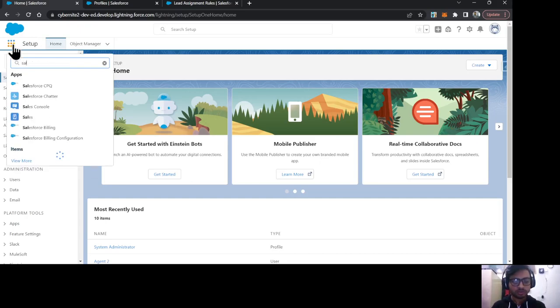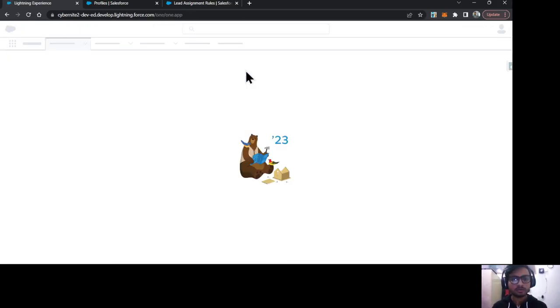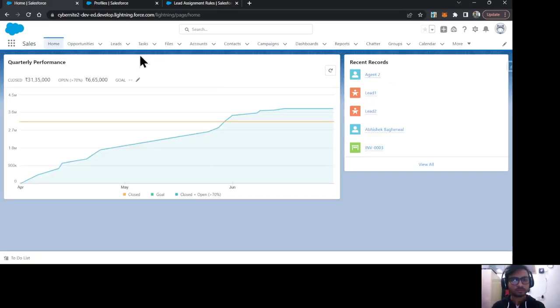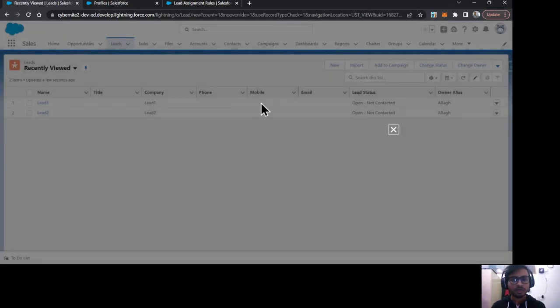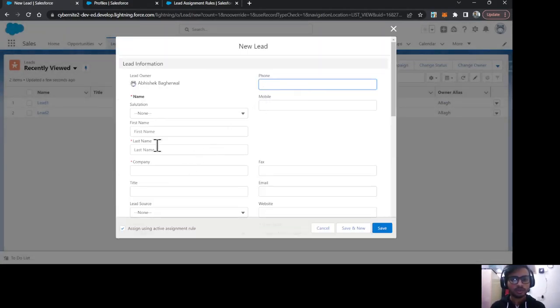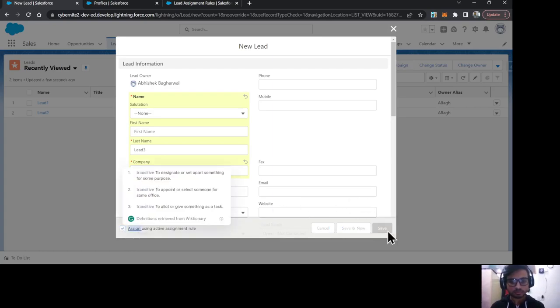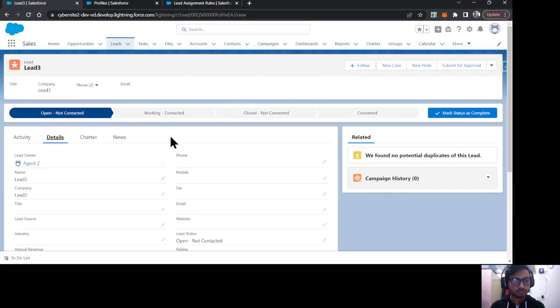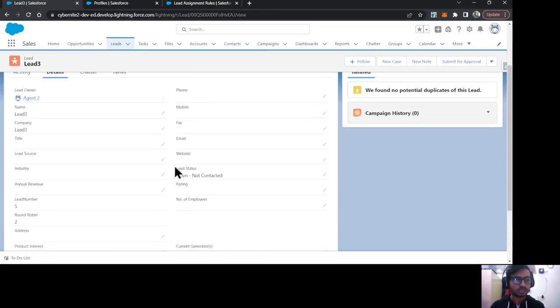So let's go back to our sales and try it again. Lead one, lead two, we have already created. Let's create lead three. Yeah, so now it is working. Okay, so let's see the case. This is the fifth lead we have created. The auto number assigned, the lead number is 5. And the round robin calculation in that case: if it is 5, then the mod of 5, 2 would be 1, and 1 plus 1 equals 2. So the round robin value is calculating perfectly fine.